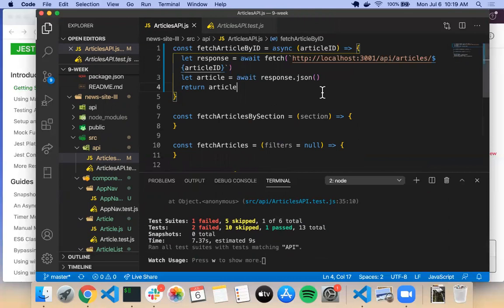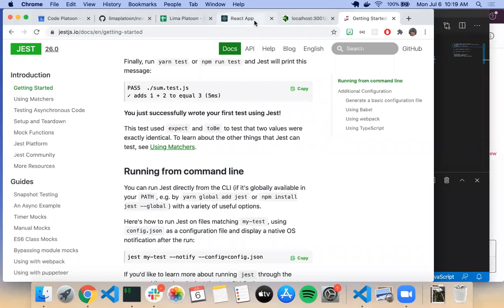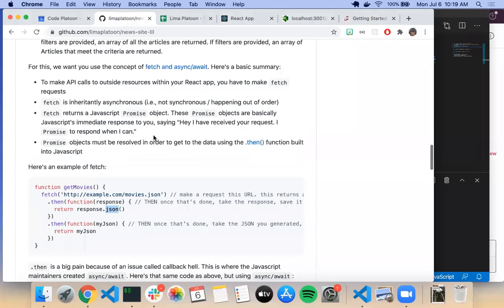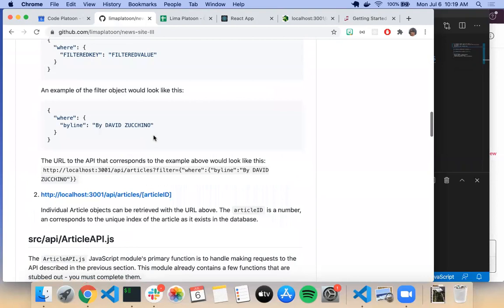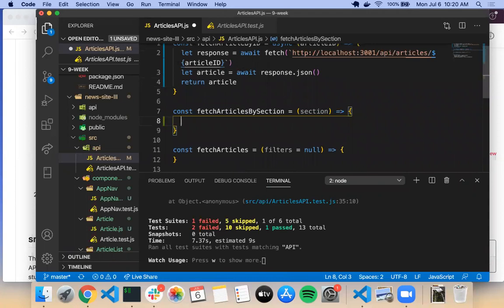All right, cool. So next we have to do fetch articles by section. And it already kind of showed us how to filter by section, right? Well, it already showed us how to add a filter, which was up here. So we have our localhost 3000 API articles, and then we say filter equals something. It's honestly the same thing as this, just with a different API endpoint.